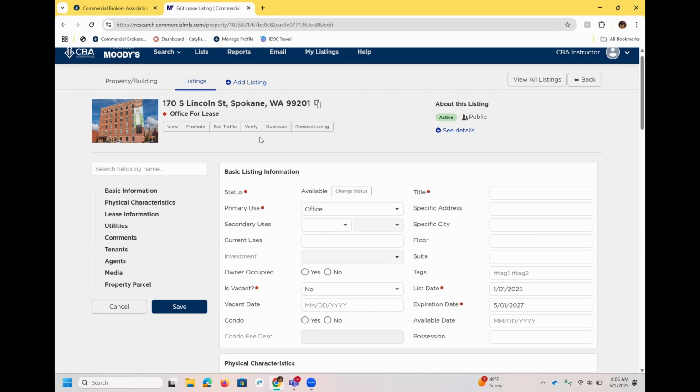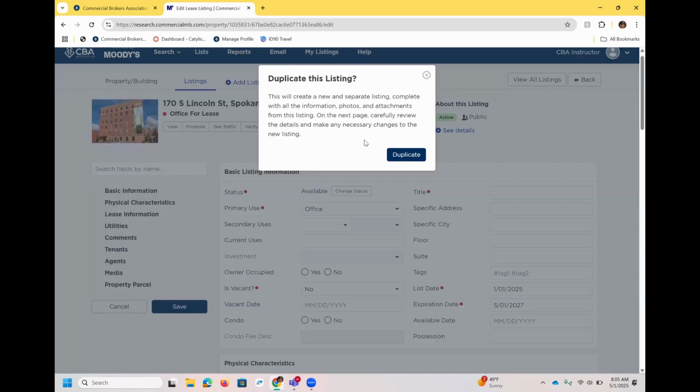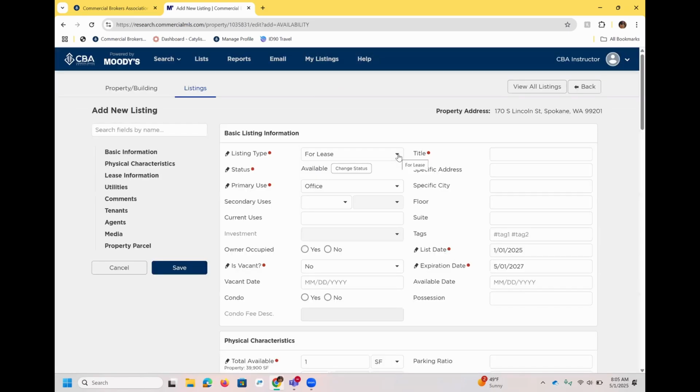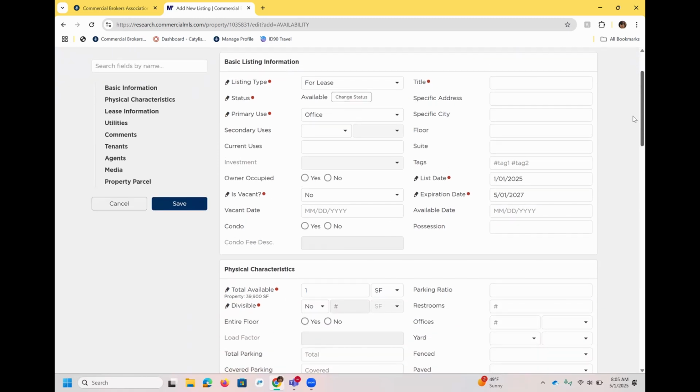And then if you do have several suites at the same property and all of them have basically the same information, you've got this Duplicate button here. What that will allow you to do is create a new listing with all the details that you previously filled in, but maybe you just need to make a change to the suite number or the square footage that's available. You could do that, and then once you save it, it'll create a new unique listing for you. So it's just one way to save a little bit of time rather than having to fill in all that information again if it's exactly the same.